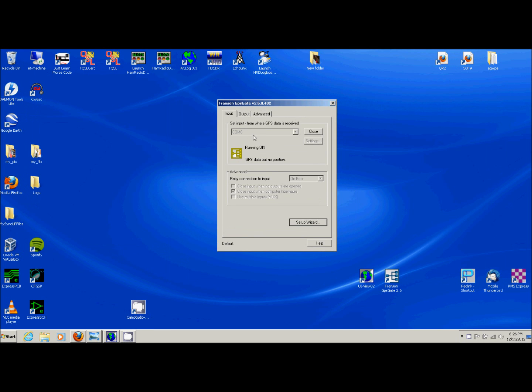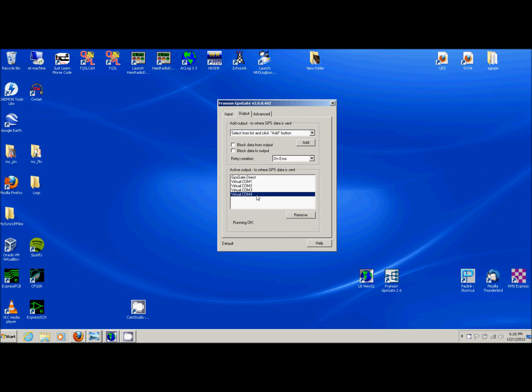So after you've got that set up, you have your input, which is the GPS, and the output makes some virtual COM ports, and those virtual COM ports can be used on several different programs. So if you want to run more than one program that uses GPS at one time, you can. You would select the different ones in the program that you're running.